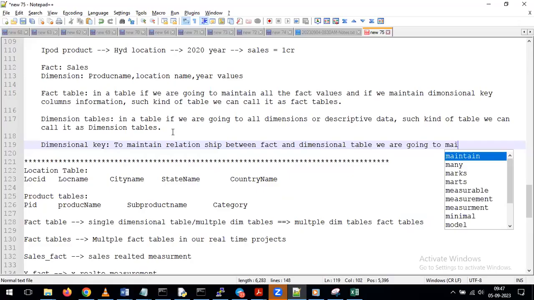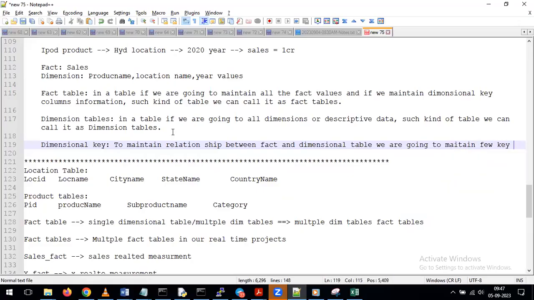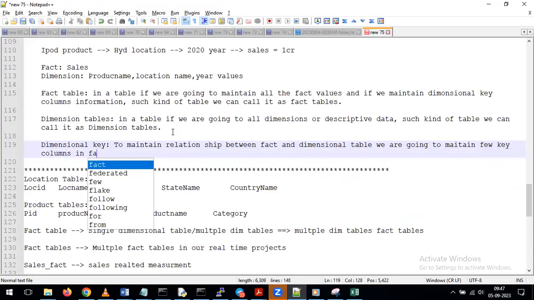We are going to maintain a few key columns in... But we also call it a foreign key, right? Yeah, you can call it a foreign key. In general database terminology, you can call it a foreign key only. But when we are discussing dimensional modeling, instead of calling it a foreign key, we give the naming convention called a dimensional key. That's the reason. See, a dimensional key is nothing but a foreign key.